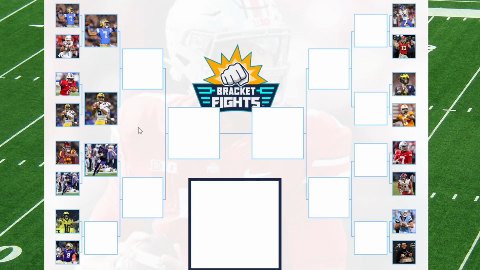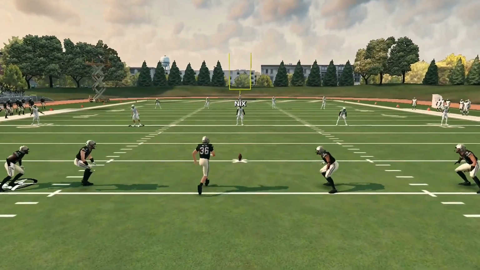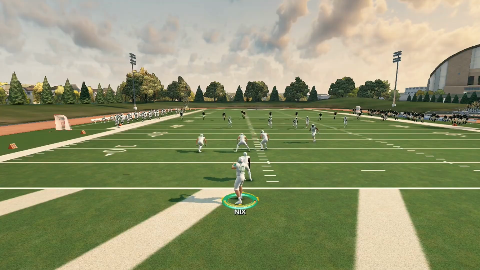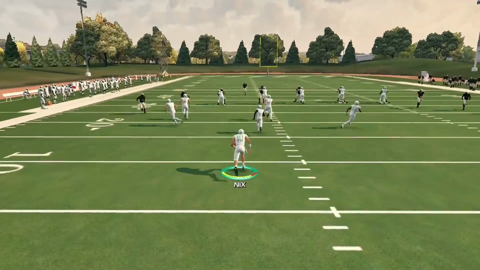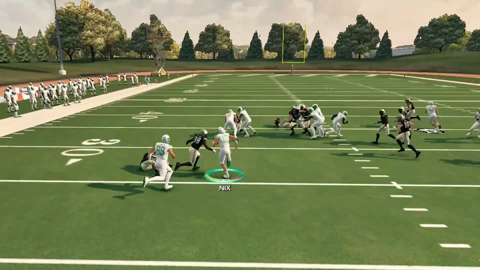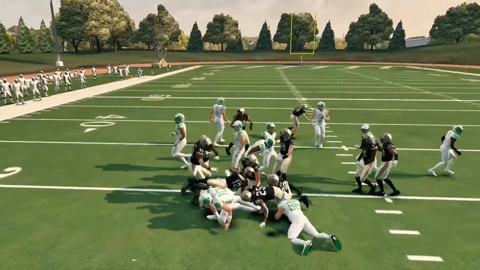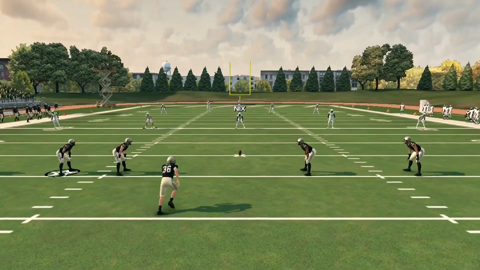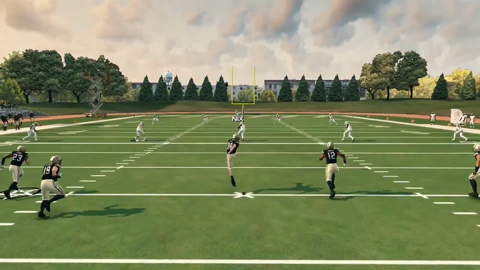Up now, we have Bo Nix and Michael Penix Jr. Bo Nix starting this matchup off with the first kick return. Is he going to be taking on Max Duggan? Let's find out how his first return goes. Oh man, pancakes all around, but he fumbles the ball. We'll call it 29 yards on that one. That's where he fumbled the ball.